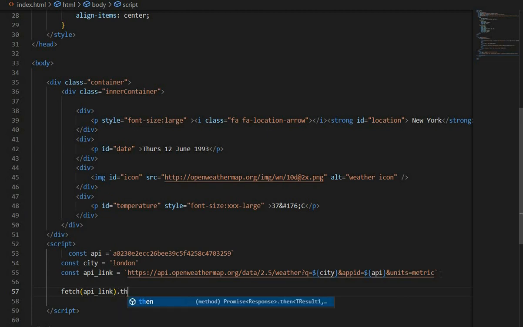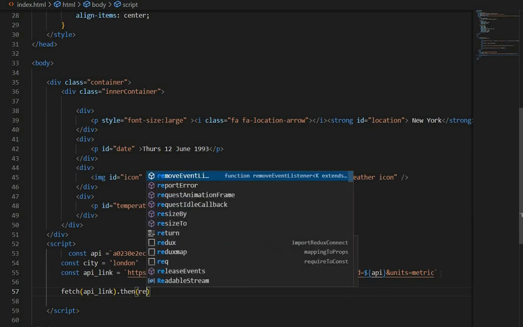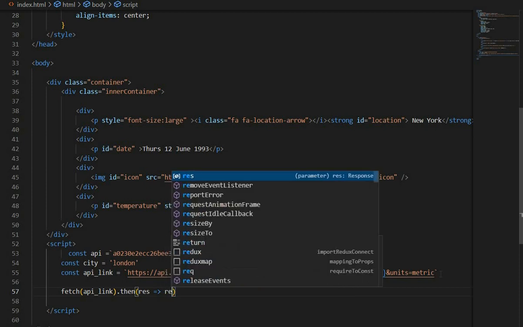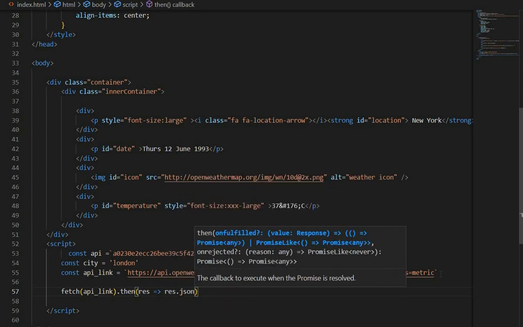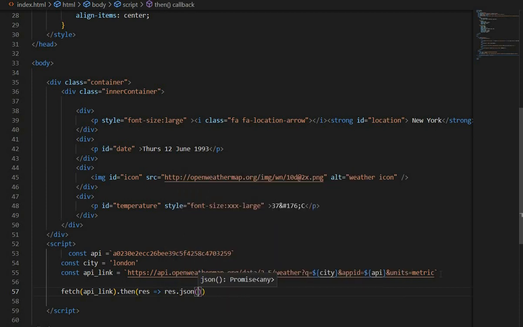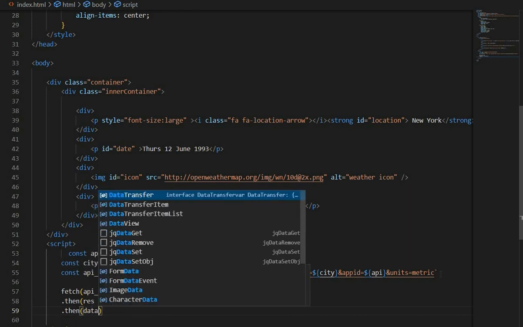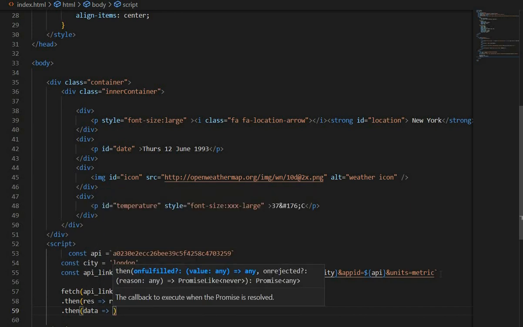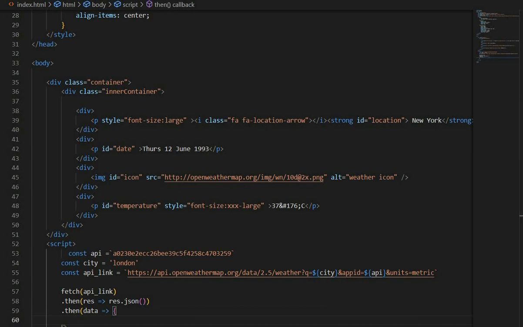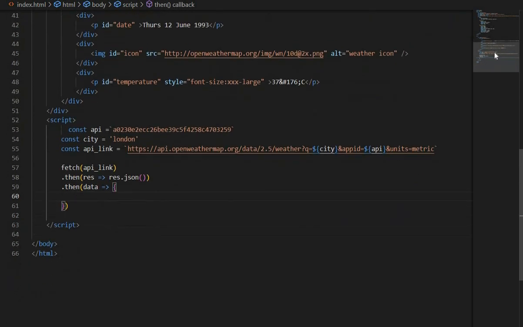Then we're going to say, because this returns a promise, we're going to say then. I'm going to get our response and just say response.json like that. I'm going to put this on the next line, and then create another then. We're going to get our data, and I'm going to put curly brackets over here because we want to manipulate that data. We want to mess around with it.